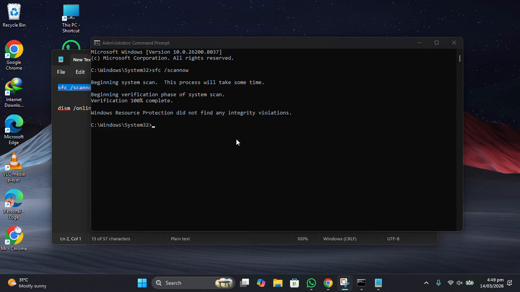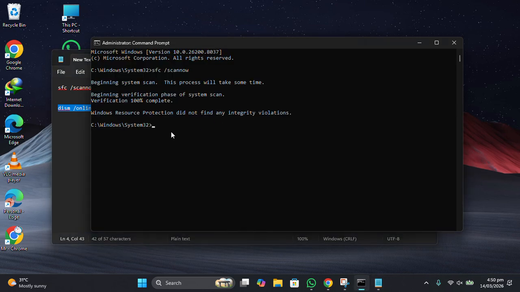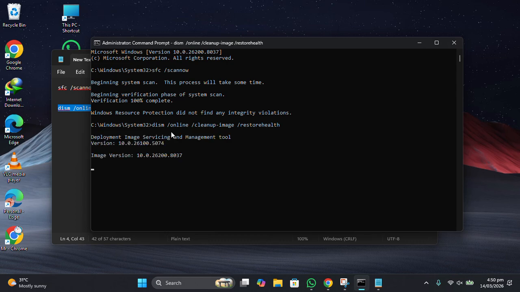And once it has been done, you just have to enter the second command, which is DISM space /online space /cleanup-image space /restorehealth. So I'm going to copy this from here. After copying, just paste it and click enter.